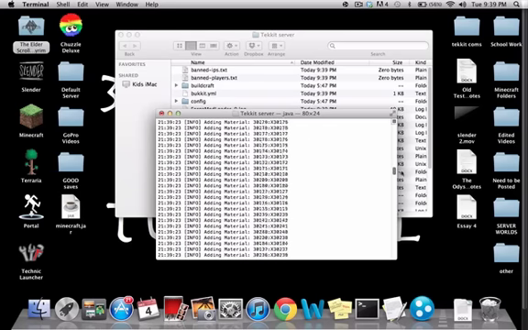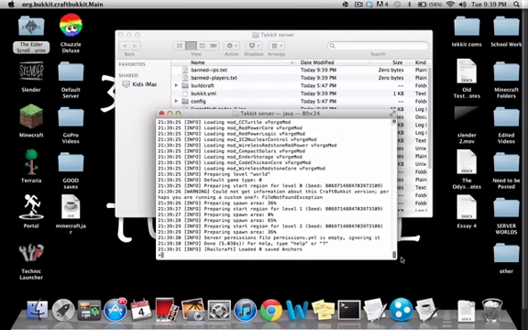It'll load all the mods, so it'll take a while to load, and once you see the Done right here, that means it's done loading. You can start playing.